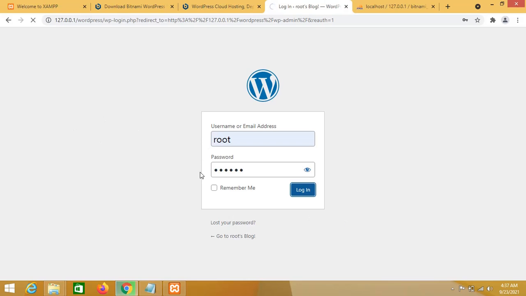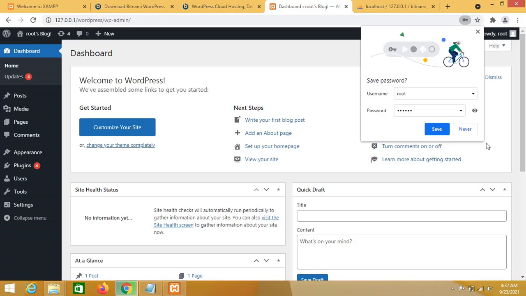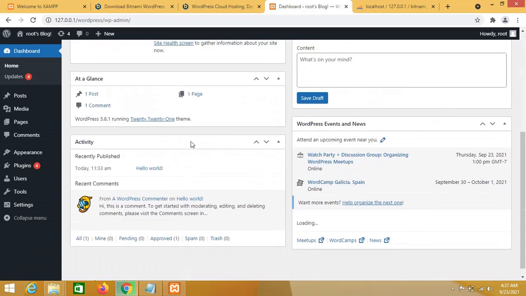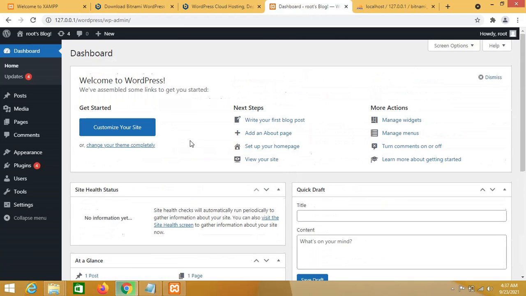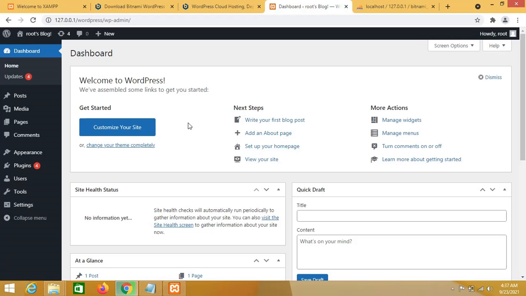By giving the username and password, we can enter into the WordPress dashboard. See, this is the WordPress dashboard. From here we can customize our website. So finally we have successfully installed WordPress in our localhost.